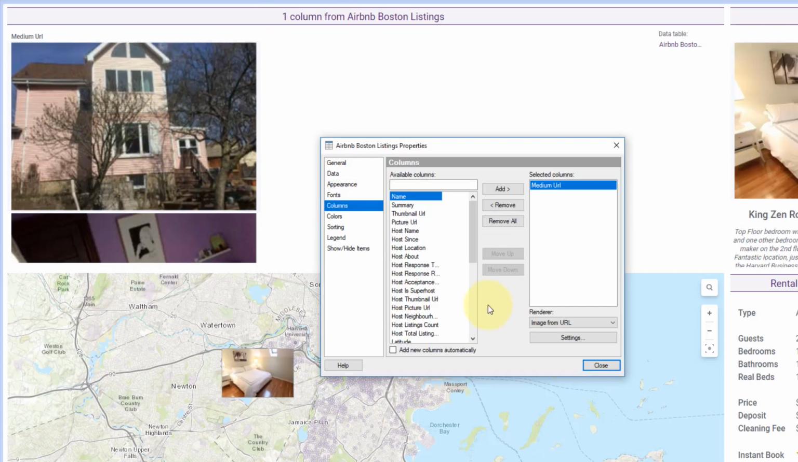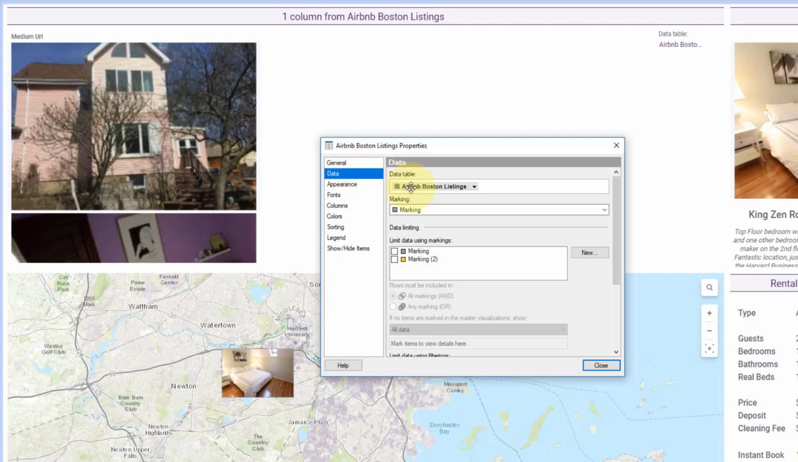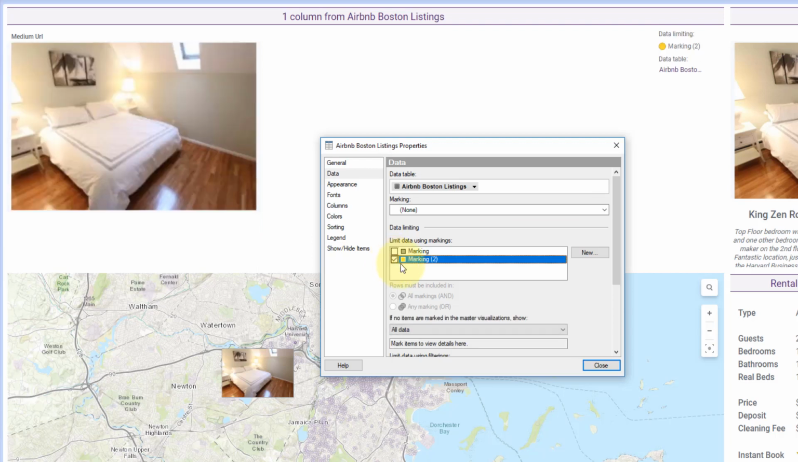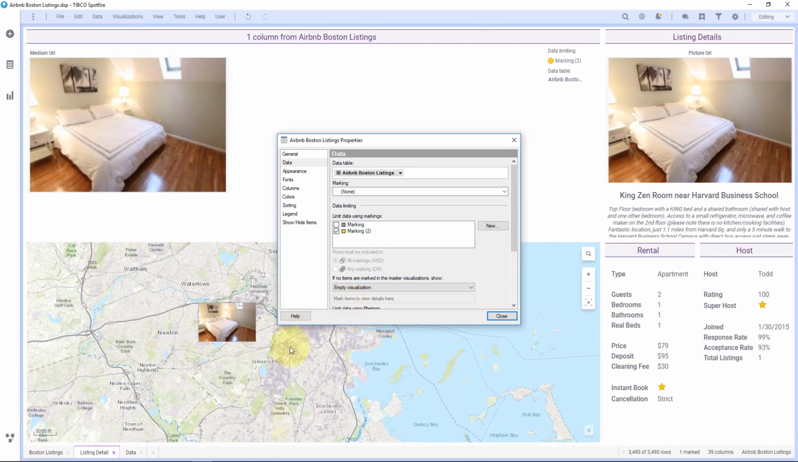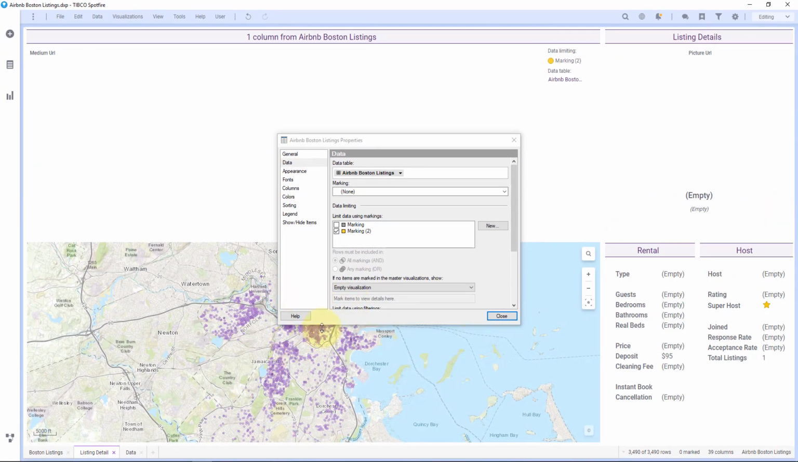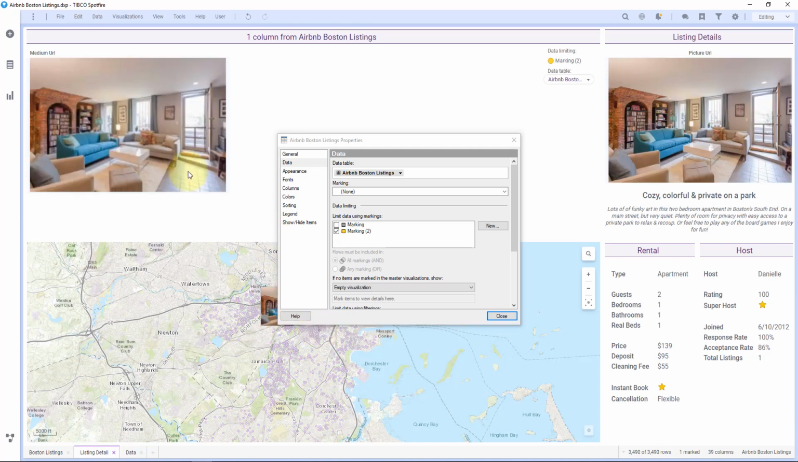Now, if this is limited by marking, so if I go to data and I see my markings, I'll change this to be no marking. I'll limit it by marking 2. And if nothing's shown, I'll just say, show an empty visualization. So now when I select something, it's only going to show the selection I have. And that's how I set up this. This is just a table visualization. Below this is a text area, and these are 2 more text areas.